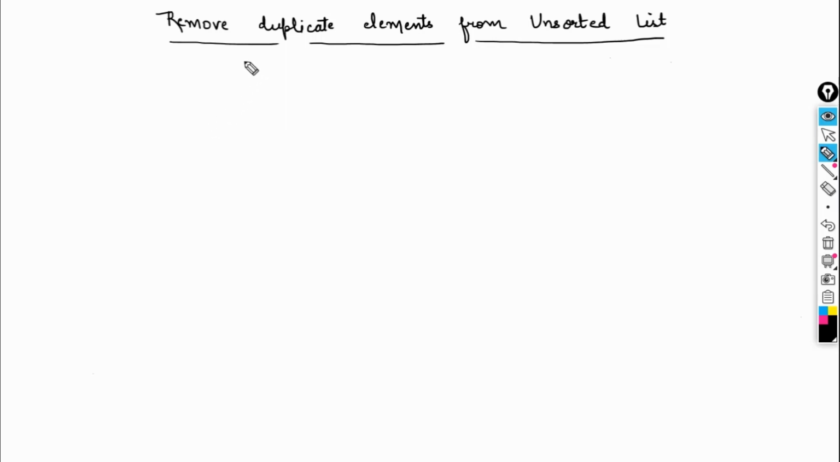In this video, we're going to discuss how we can remove duplicate elements from an unsorted list. We have seen how we can delete duplicate elements with the help of two loops. That was giving a time complexity of O(n²). Now we need to improve the time complexity, so we need to use some different methods.